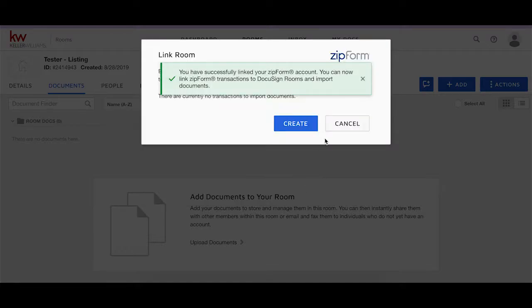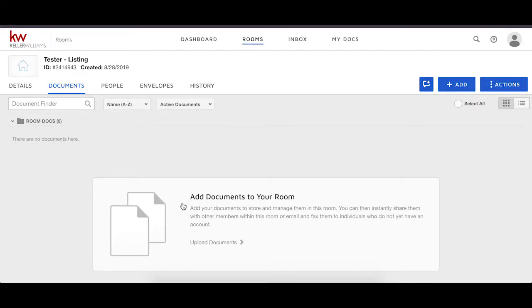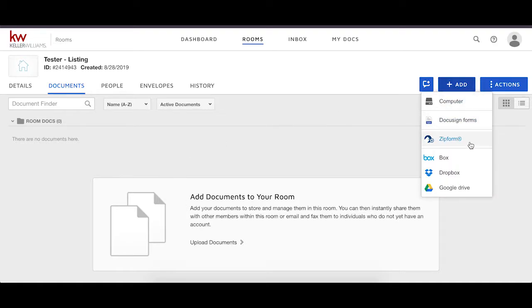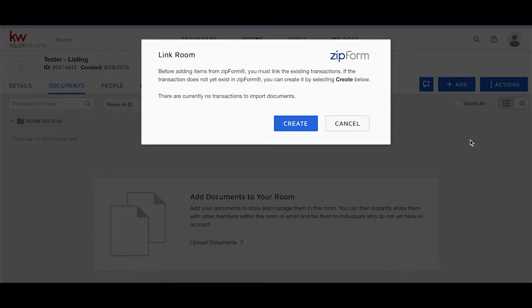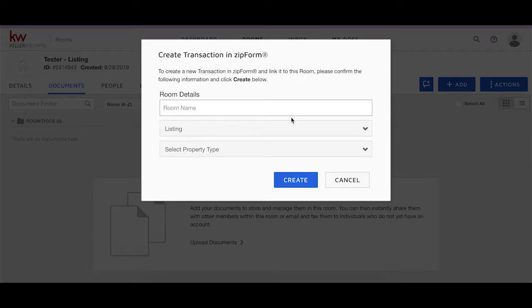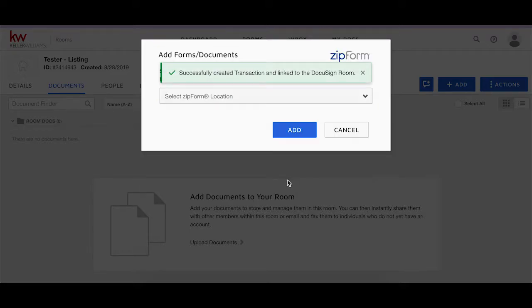Now, this is what's going to come up next, and this is actually what's going to come up every single time. So from now on, when you click add a document, you can click ZipForms and you click create. Now, room details, we're going to name it the same thing as we have out there. So this is test listing and it's residential, and click create.